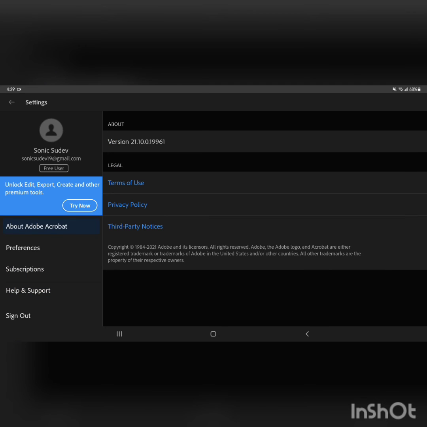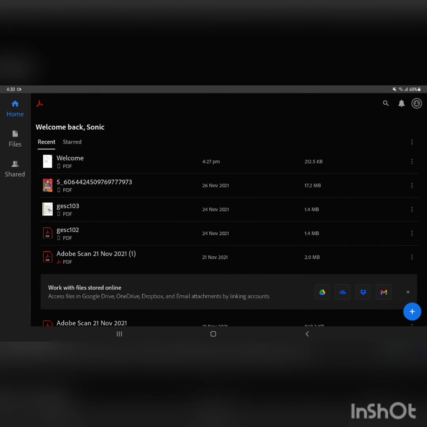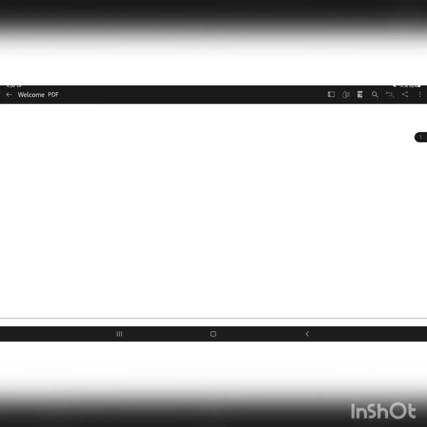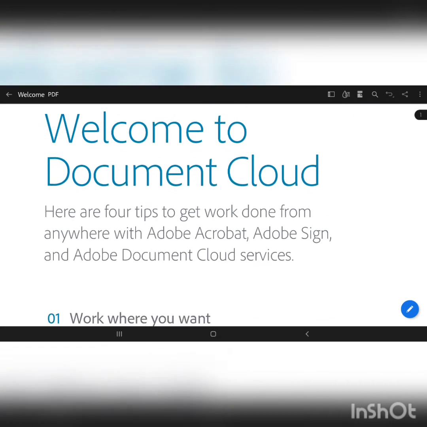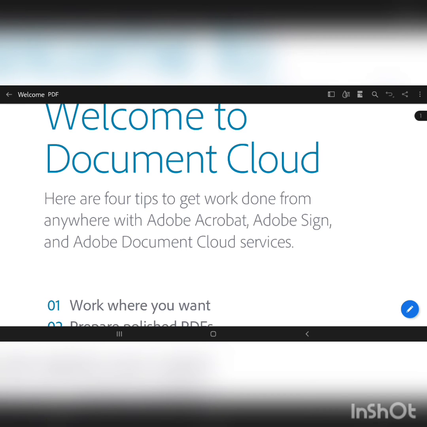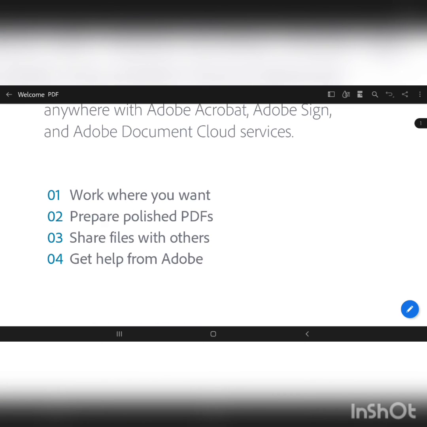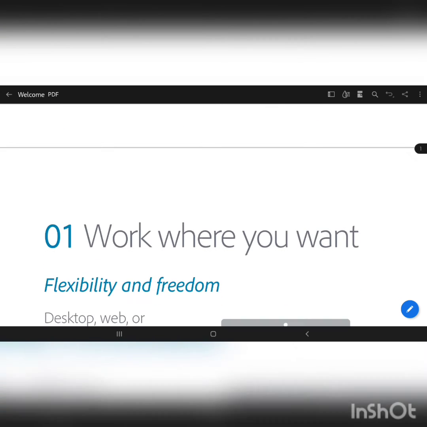Then you can unlock edit. If you get the premium, you will get to edit, export and create. Those are premium tools. Now we'll go to the welcome file. When you open it, you can see welcome to Document Cloud. There are four things that this is used for: work where you want, prepare polished PDFs, share files with others, get help from Adobe and more.